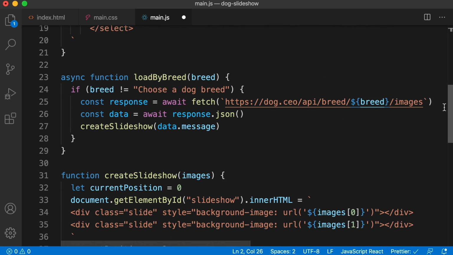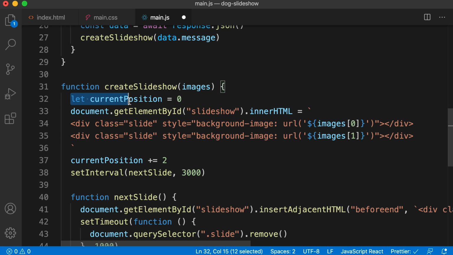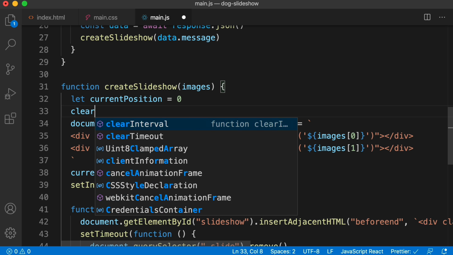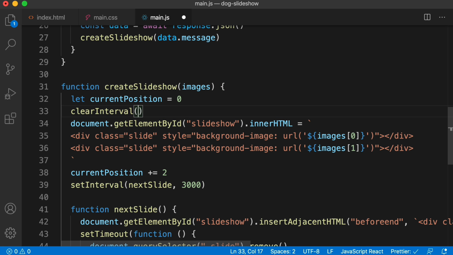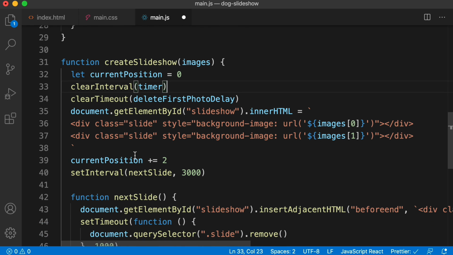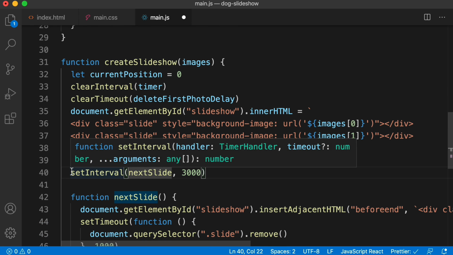Okay, then down in our create slideshow function, right here when we're setting current position to equal 0, this is where we're loading a new slideshow, right? This is going to run anytime you choose a new dog breed. This is where we can just cancel the existing timeouts and the existing interval. So we can just say clearInterval, and then you just give it the name, so timer, and then clearTimeout, give it the name deleteFirstPhotoDelay. Okay, and then down below when we're actually setting the interval and the timeout, we would just want to set them to equal that variable.